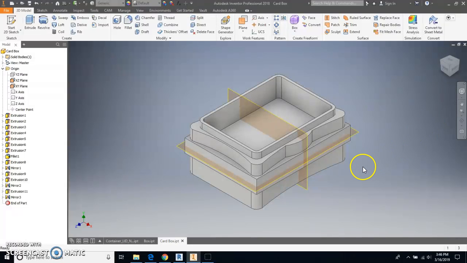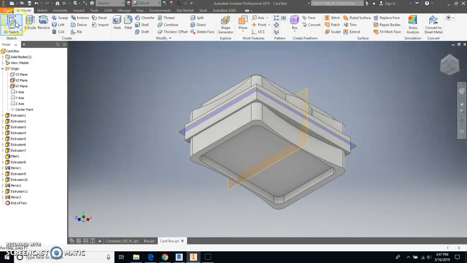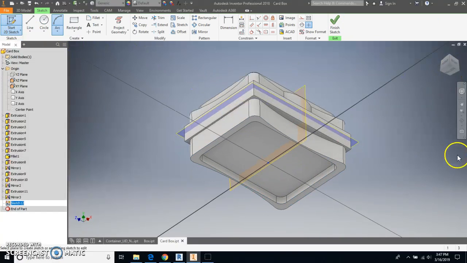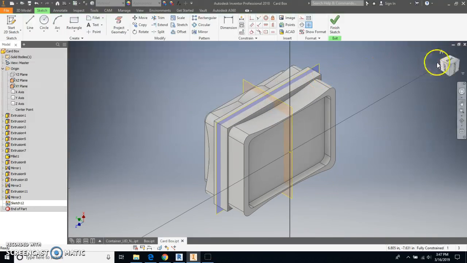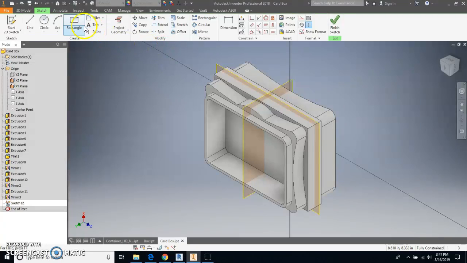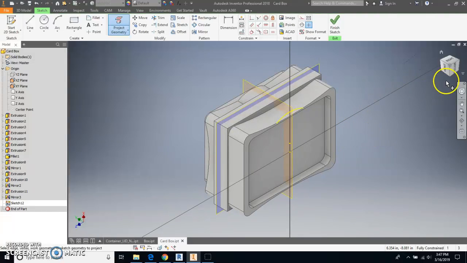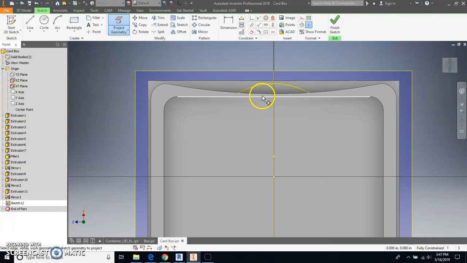Now, I want to get those on to my bottom. So I'm going to take a look at this at the bottom here. Start my 2D sketch. Let's see how this works out. And I'll flip this around so that I can see it. And this is going to be project geometry. And I can do either the top of this or the bottom of this arc. It doesn't really matter. Spin this back this way so I'm looking at it right from the bottom.